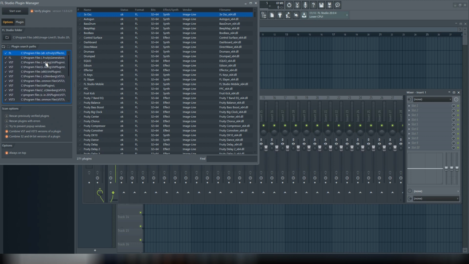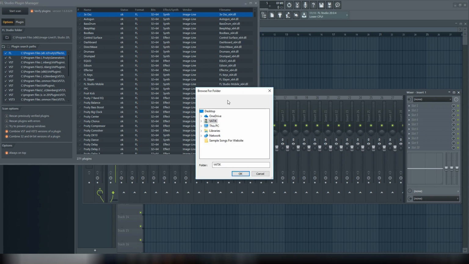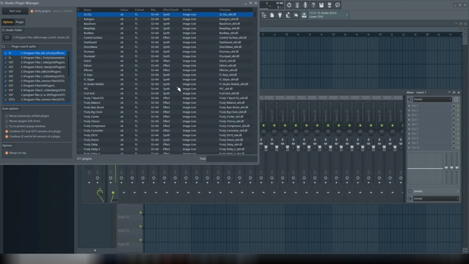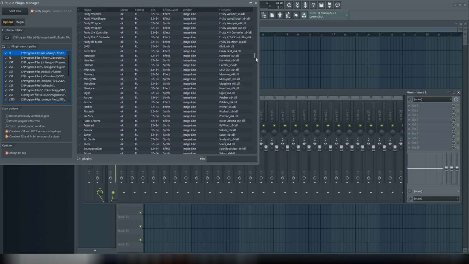So real quick, check through all these folders and make sure that you have your new plugin installed in one of those folders. If not, go ahead, click this button right here. This is going to allow you to add a new folder in there, and then just go through your computer, find the folder which you've installed your new plugins, and click OK. And then go up here and click Start Scan. And the scan should take about a few minutes. And once it's finished, you should have access to your new plugins.